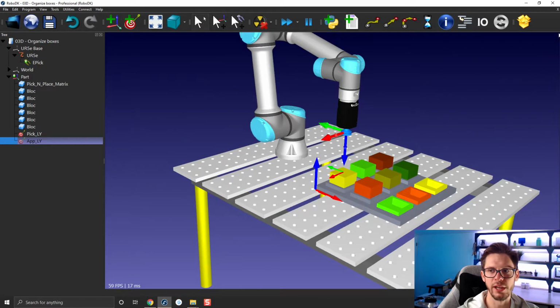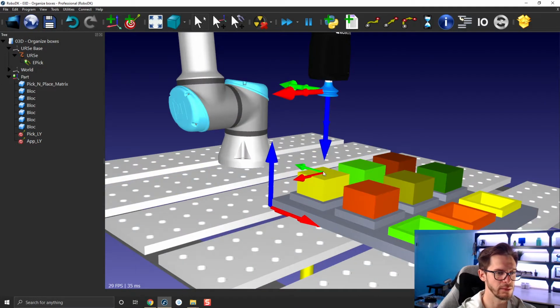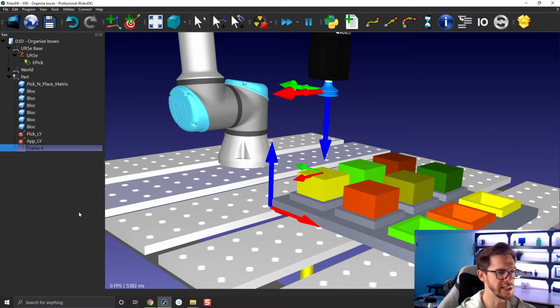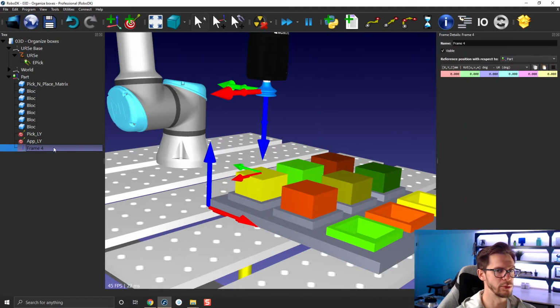So now I could go on and just create the other targets one by one, but that would take a certain amount of time, and I really like to find some, let's say, more efficient way of doing that kind of thing. So what you can do here is simply right click here and add a reference frame. That will create a new reference frame in the reference frame here. Right click and then reset it. So pretty much I just placed it right on top of the part here, because this one, if you were to double click on it, is just 0, 0, 0, 0.